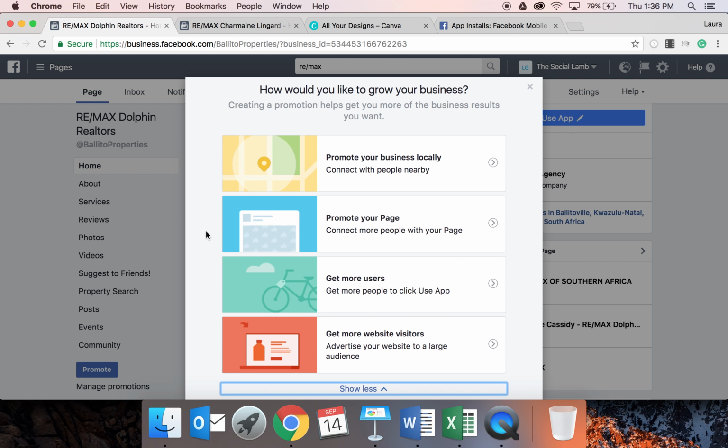You have a couple of different options. This is the simple view that I'm showing you now. There is a little bit more of a complicated option, and if you want us to go into that, we can do that in questions and answers, just let us know. So you have 4 options here. Promote your business locally. So if you have more of a homely home, not a holiday home type of feel that you're trying to sell, you would probably want to promote your business locally.